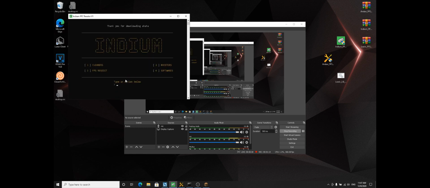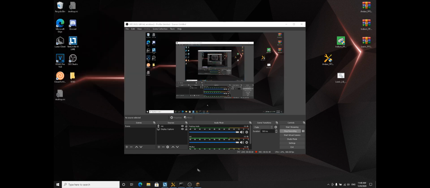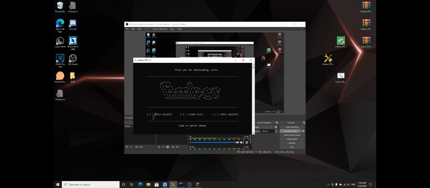Now you want to go back, and I already did the FPS register, I'm just going to show you anyways. All of this really, really helps you basically increase your FPS, so make sure you do all of that. And after that, just go to softwares, press 4, and it will install recommended softwares, because they actually do increase your FPS by quite a lot. So I did everything here, so I'm gonna close this and go to Ember.